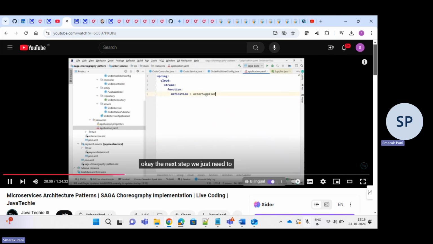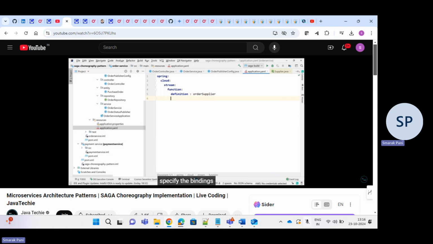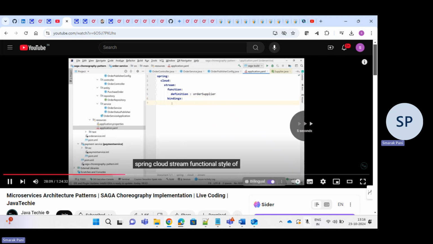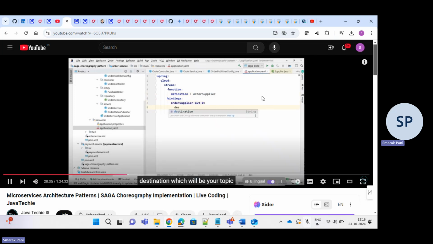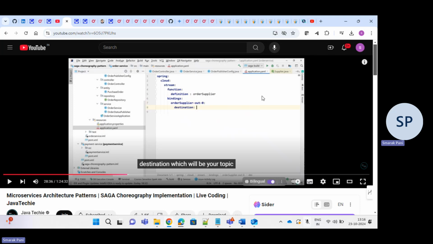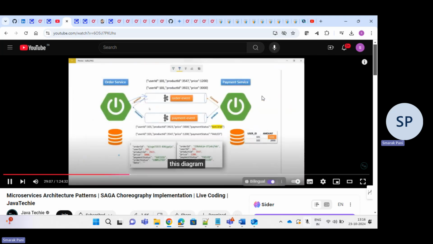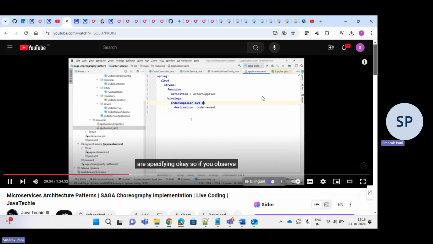Okay. Then the next step, we just need to specify the bindings. So just Spring Cloud Stream consumers, right? Then we just need to add the destination, which will be your topic. Here you can specify the supplier out, and you can specify 0 or 1, the order event you are specifying. Okay.